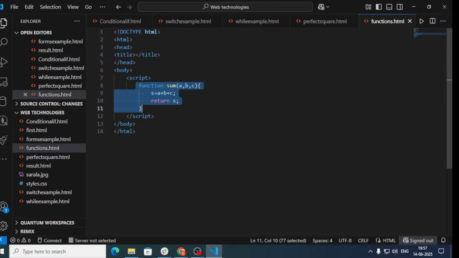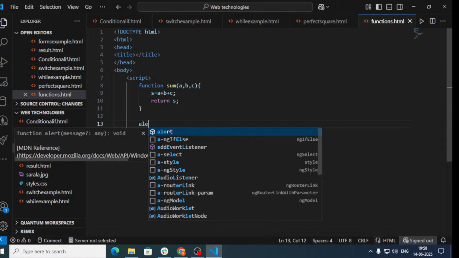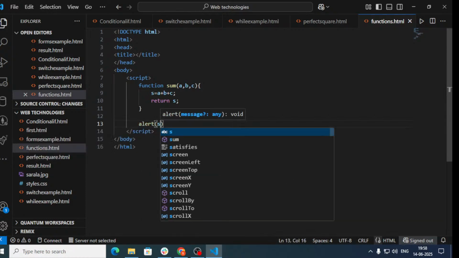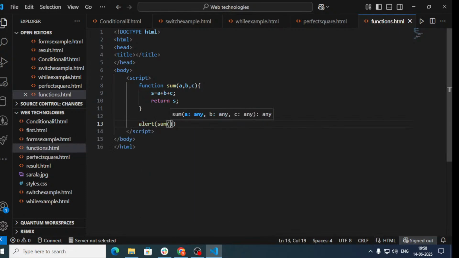Now I want to invoke this function. To invoke it, I just call sum. I can write alert followed by sum, then pass 10, 15, and one more, 20. Like this I pass the arguments. So this should give us 45 as the result. Now this is the function we defined, and where are we calling it? In the main program we are calling it.